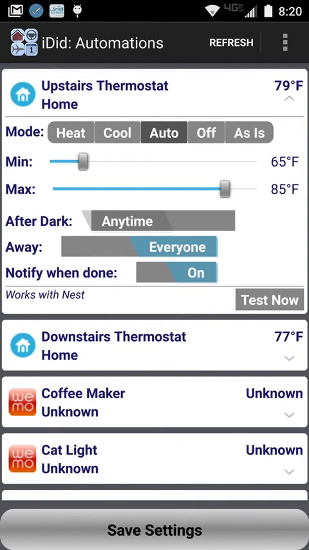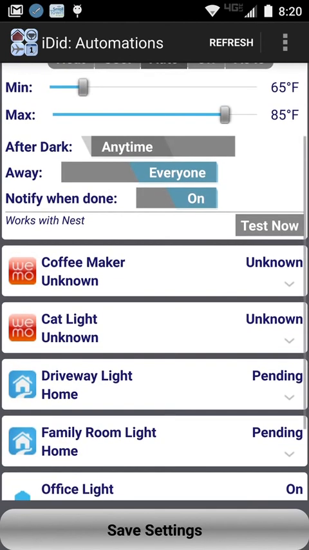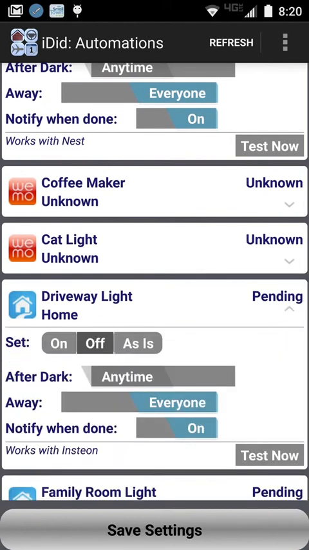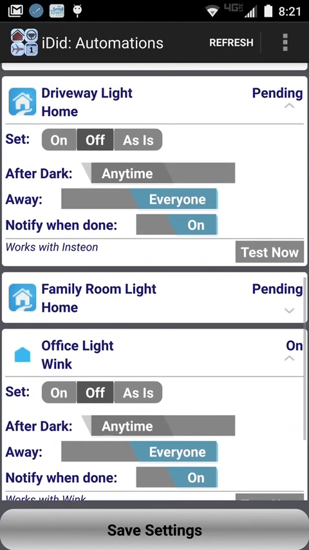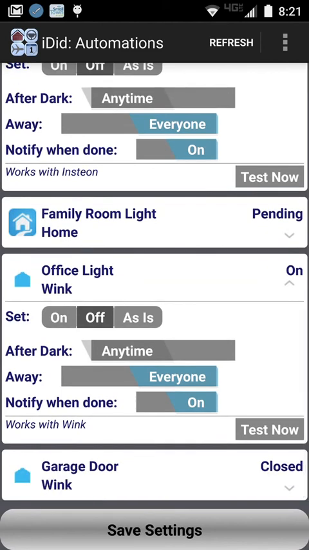I've got another thermostat downstairs which behaves in the same way, and I have a couple of Belkin devices. Then my Insteon devices over here, which controls my driveway light. And of course, when I'm leaving the house, and everybody leaves the house, I've set it to turn off automatically. And then I have an office light, and you can see that one is Insteon, the other one is Wink, but they look consistent. They work the same way. And iDid takes care of managing them differently under the hood. And a garage door as well.